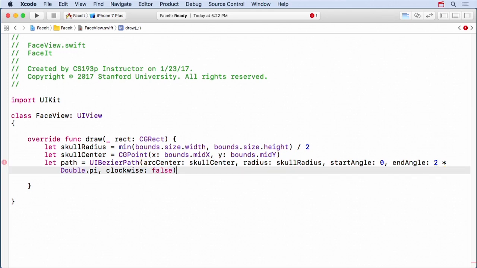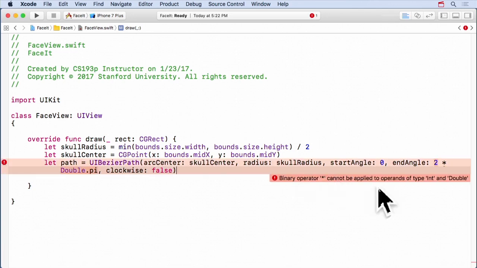Okay, we'll go counterclockwise. Now, I got a warning here, an error. Let's look at that error. What does it say? It says the binary operator star, and it's pointing to this little multiplier right here, cannot be applied to int and double. Okay, why is it saying that? These arguments to UIBezierPath, the floating point arguments like start angle and end angle, what type do you think they're supposed to be?